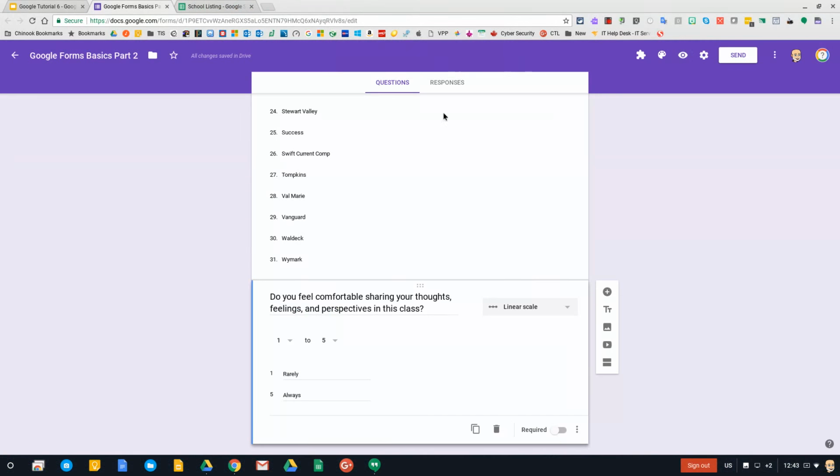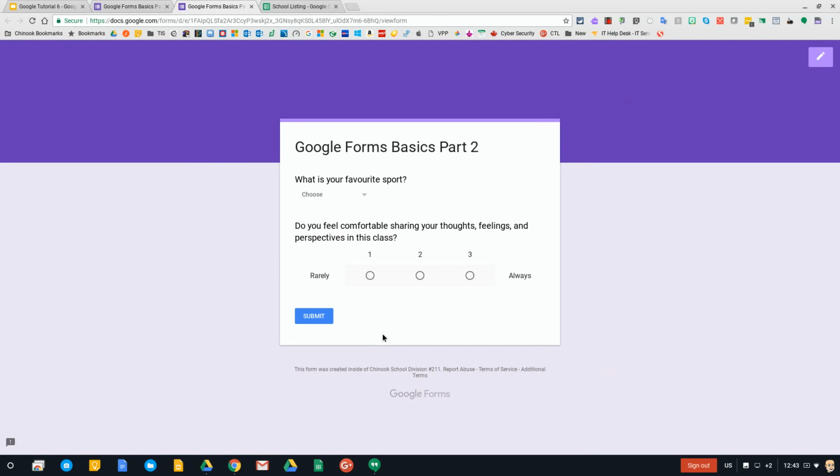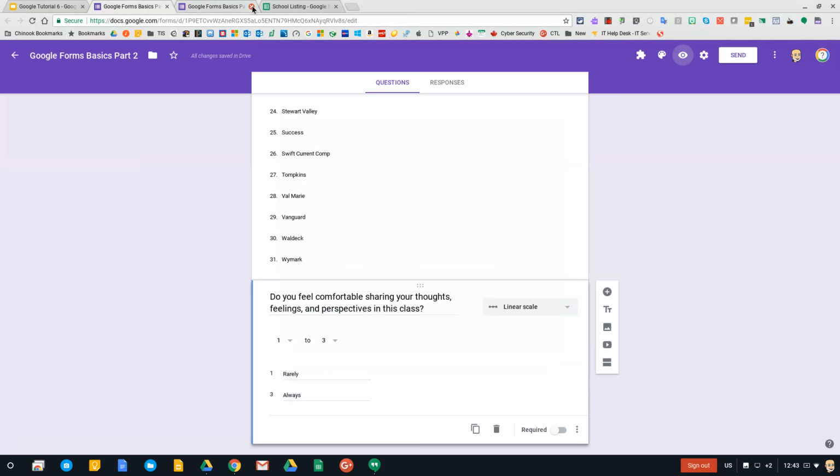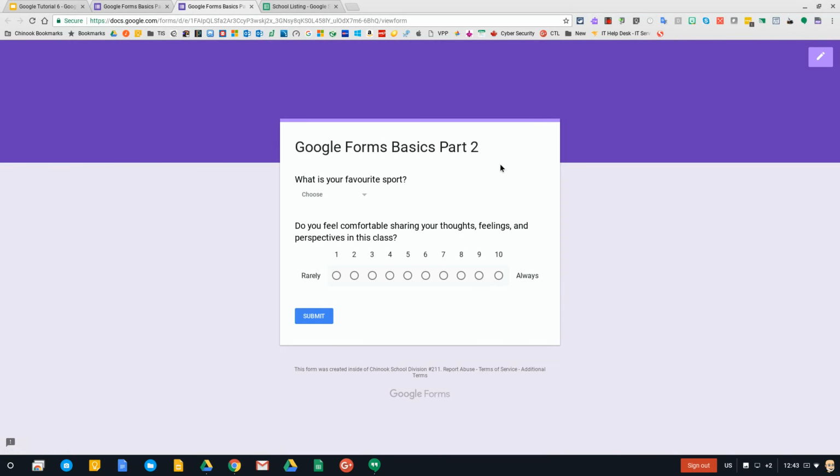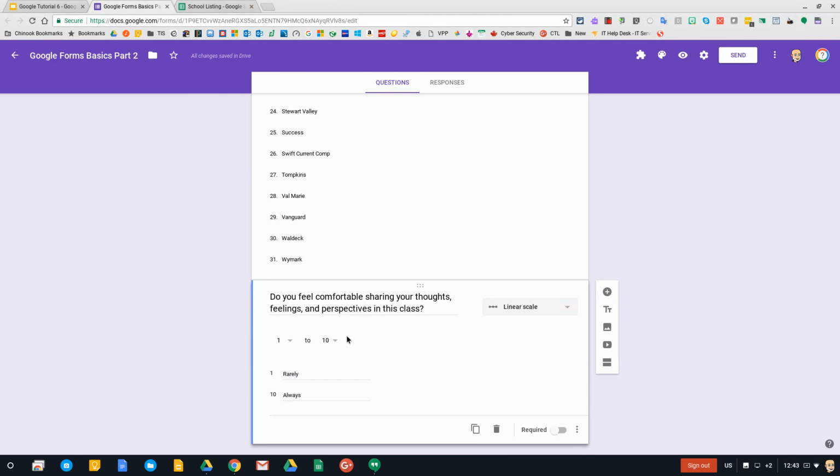Now, you might not want to have 5. No problem. I'm going to change that to 3. So now the scale will go from 1 to 3. And when I click on this, I now have a nice scale of 1 to 3. Rarely, always, and then sort of middling. So you can adjust this as you like. You can make it all the way to 10, although that gets a little bit crazy, you might want that for a specific form that you have in mind. So I'm going to keep this at a nice 3.